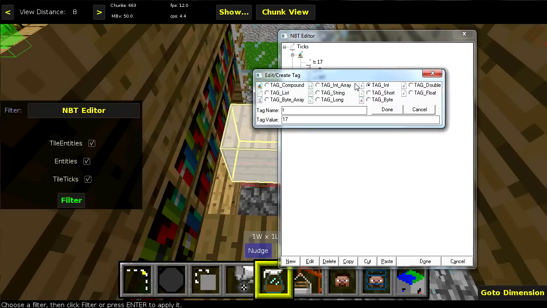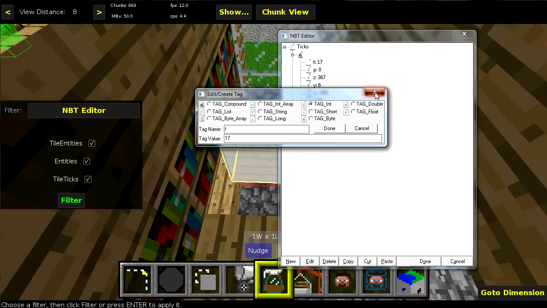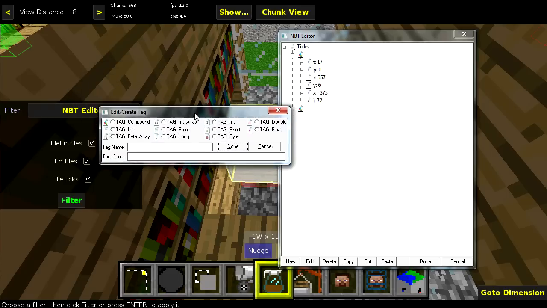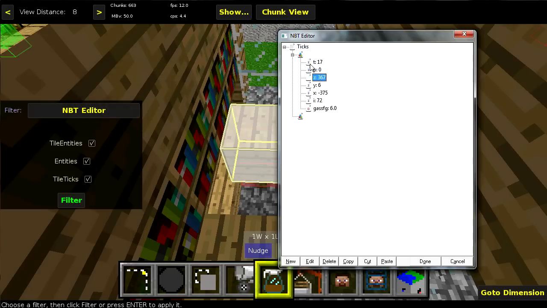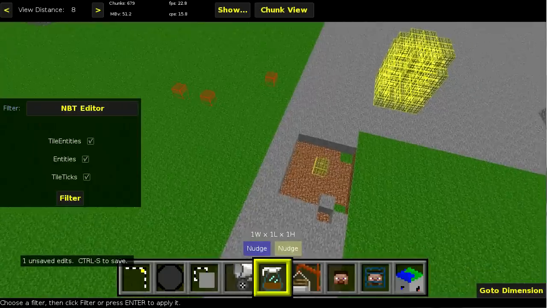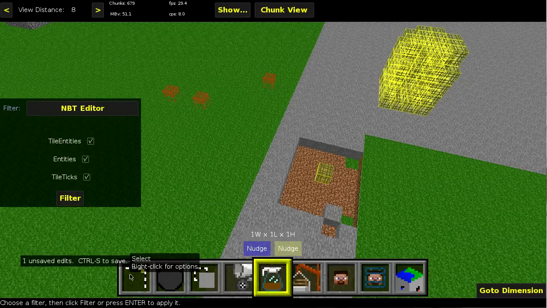Also, if you double click on a tag, it will bring up the edit option. If you click new, like as I was explaining before, it will recognize where you want to put it. So I could have clicked up here with new or down here. It doesn't really matter. Let's go look at some tile entities. So over here, you can see we have various tile entities. I'll go ahead and select a few tile entities as well as a few regular entities.